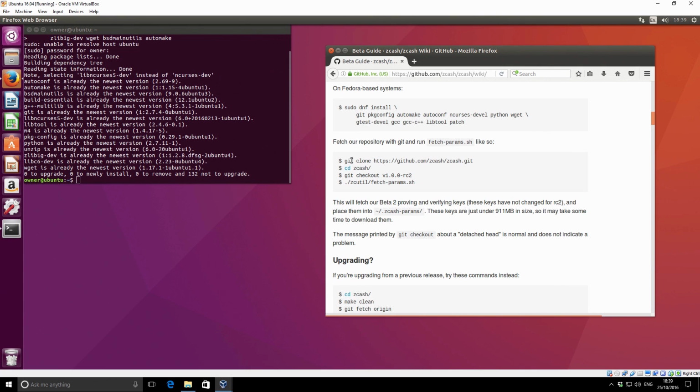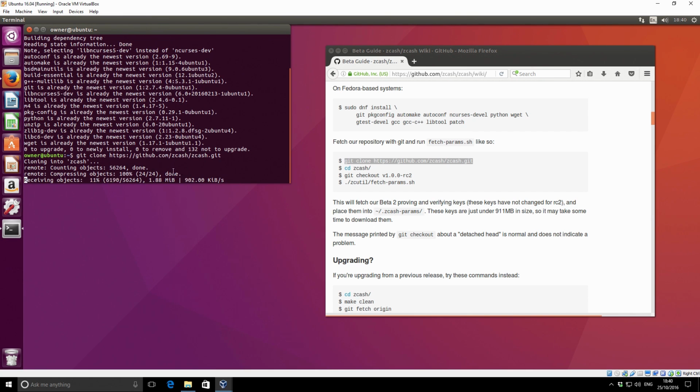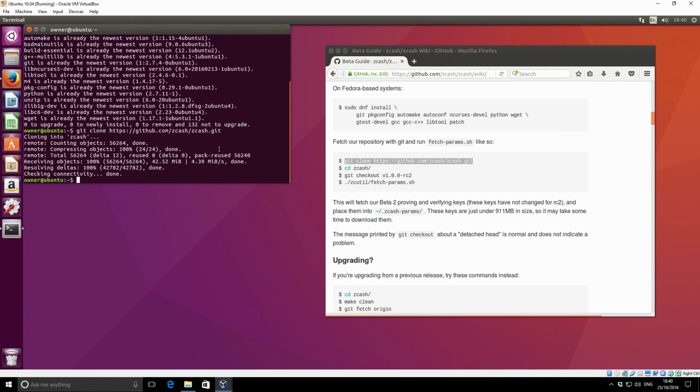Further down we need to get a clone of the Zcash source program itself. Once again we're just going to copy and paste, trying to keep all this really simple. So it's the git clone of the actual repository. You hit enter, and that's going to download all those source programs into a folder called Zcash. So that's done, and then we just need to change the directory to Zcash: cd Zcash.